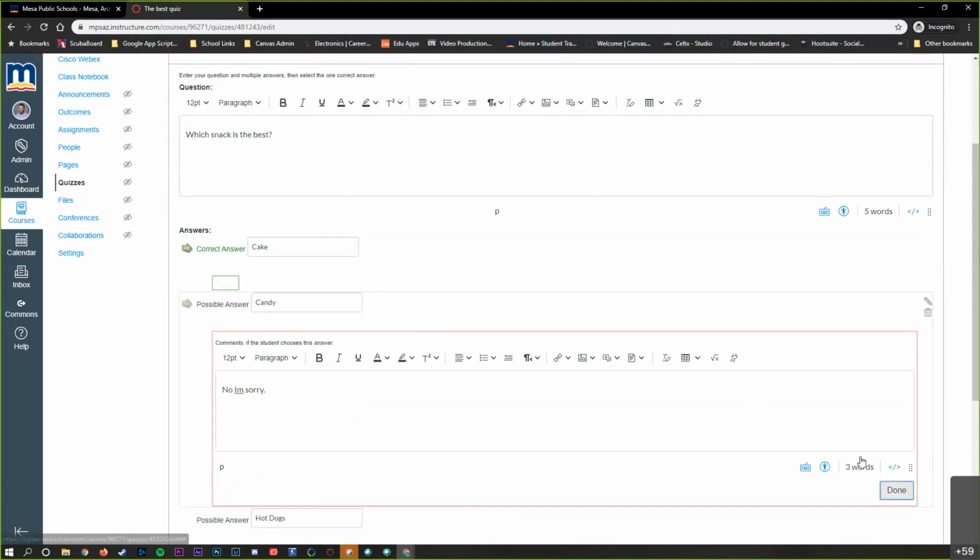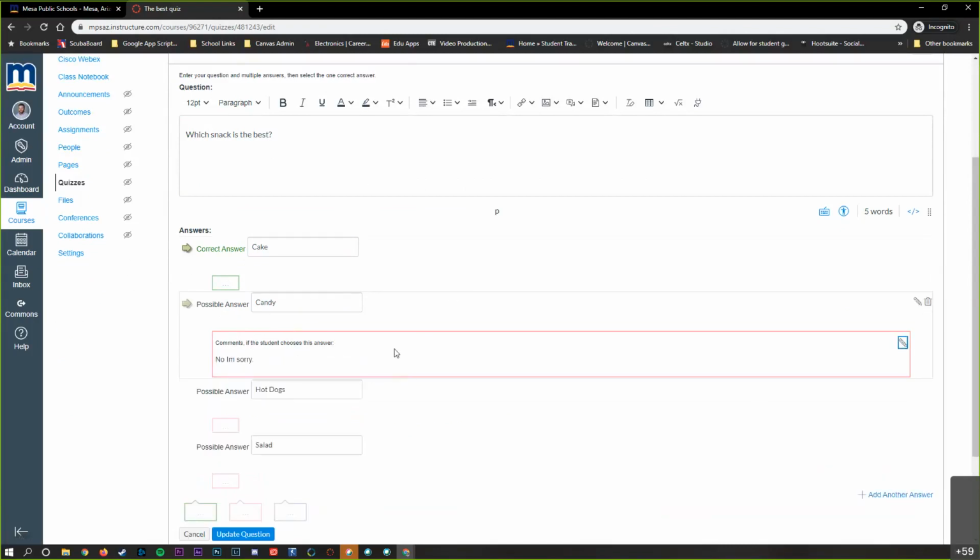And hit done. So it'll provide a comment. Now, let's say cake is maybe not the correct answer for this question. In order to change the correct answer, on the left-hand side, all you need to do is hover your mouse over this green arrow and click it so that it's filled in. And now you can see I've changed the correct answer from cake to salad down here at the bottom, because that is the correct answer.